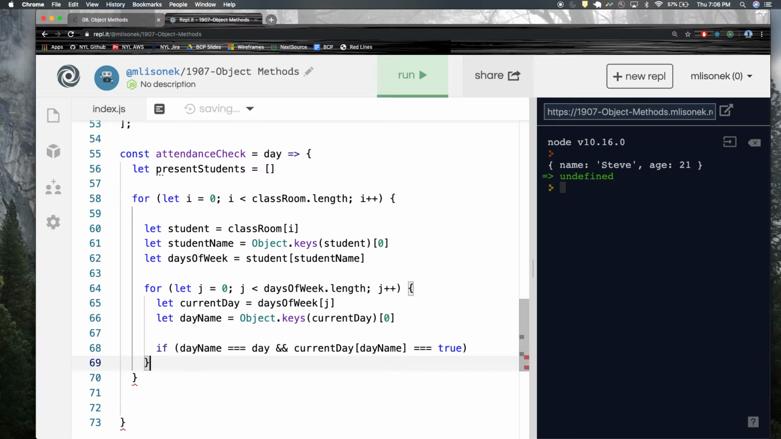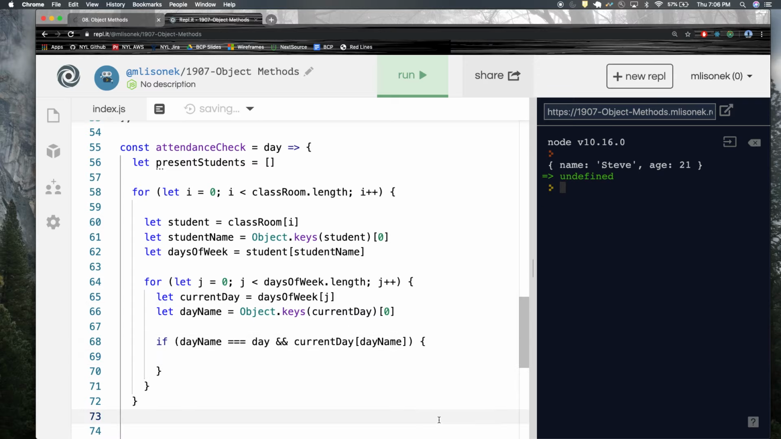But can I also do this? Can't I also do this? Because currentDay at dayName will either give us true or false. So if it's false, this is just false, and this if block won't run, because with an and, both things on each side have to be truthy. So if it's false, this just won't run, because false and anything is false, right?